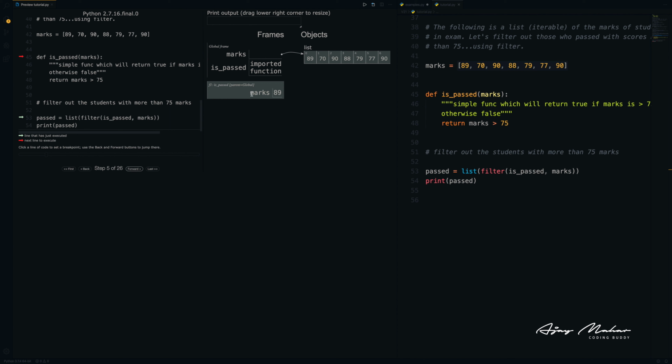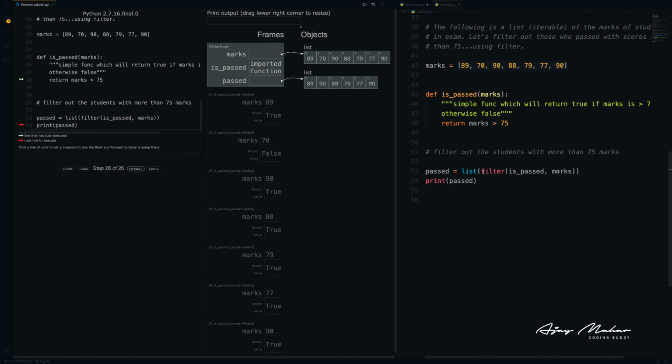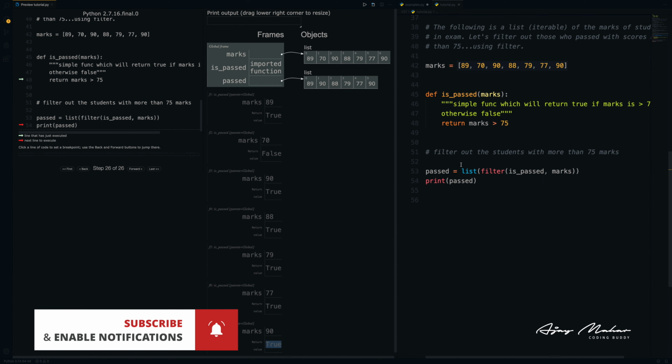So if we execute our first line, the first element from this iterator will get passed to this function, and this function will evaluate and return the result accordingly. So in the next step, it will return true. In the next iteration, the 70, the second item from this list, will get passed to this function. So we'll execute all the steps one by one. So the filter function returned a filter object, and we are typecasting that object into a list which contains all the items which are greater than 75, right? I hope this is clear.